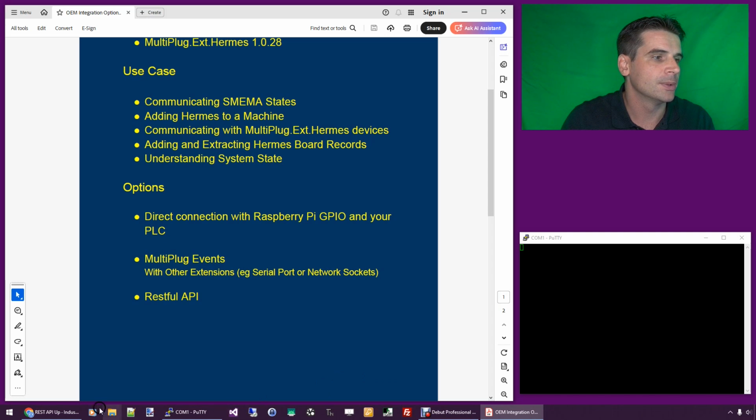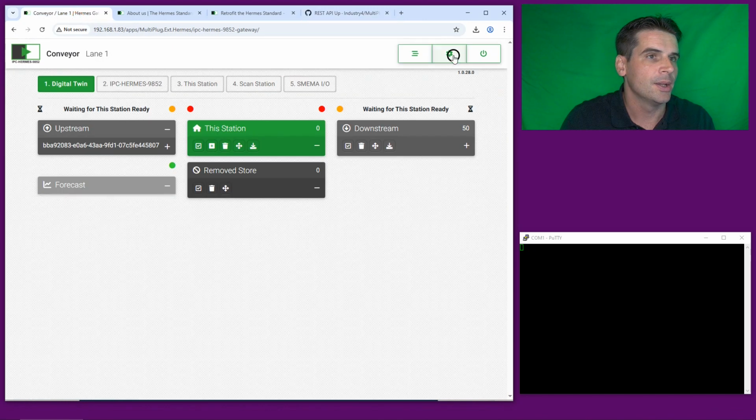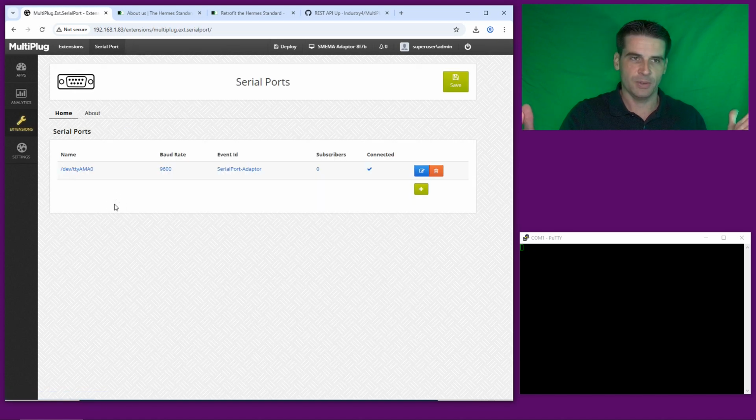So let's go off to the serial port, enable the serial port. So if you're using an adapter, it will be displayed here, and you have connected it with the correct baud rate, etc.